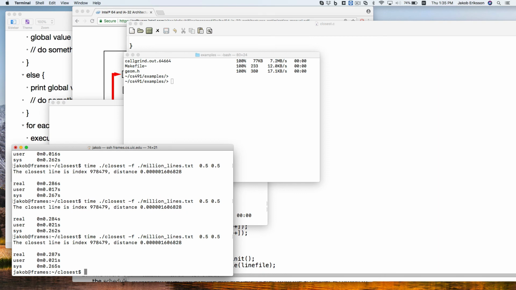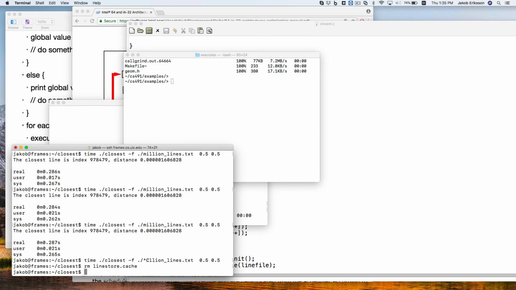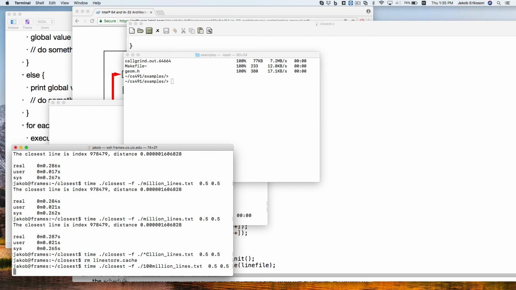So now we're not spending much time on scanf anymore, but it's still kind of slow. So I think I want to delete this thing again, and then I want to do 100 million lines, and then you'll notice why it's slow. This probably will take a little while. So now it's preparing the cache. We're not worried about that. But I am worried about the computation.